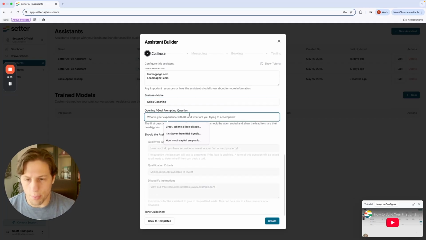Opening goal, prompting question. So this is going to be an exact script. This is very important. When I have my leads reach out, it's always best to script the first question. I recommend split testing this, especially if you're running ads. Create 2 or 3 different assistants and split test it to see what works better.